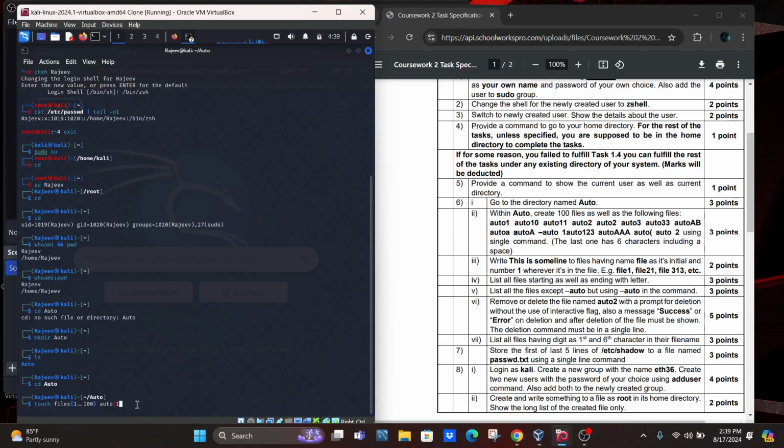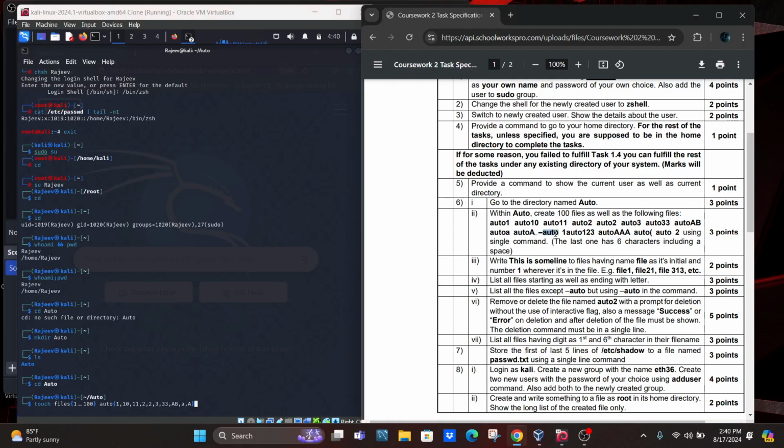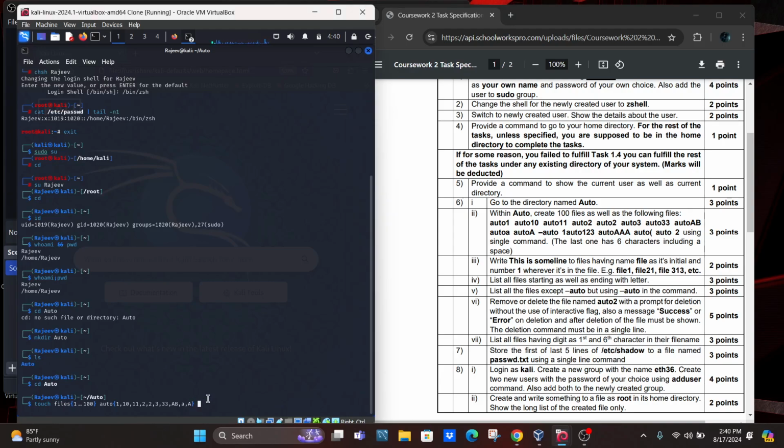So we're going to be using it together: 1, 10, 11, 2, 3, A, B. As you can see, there are unique files with a minus or hyphen. So for that, we're going to use double dash and put those inside the double inverted commas.